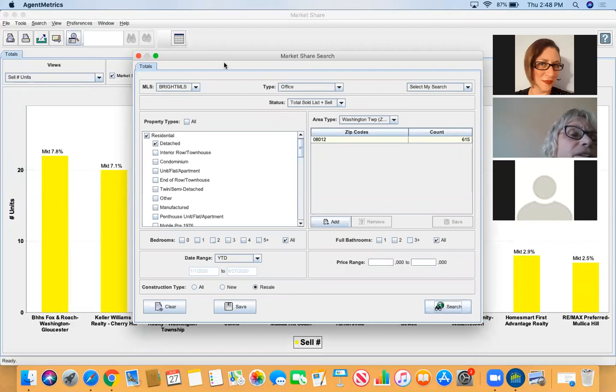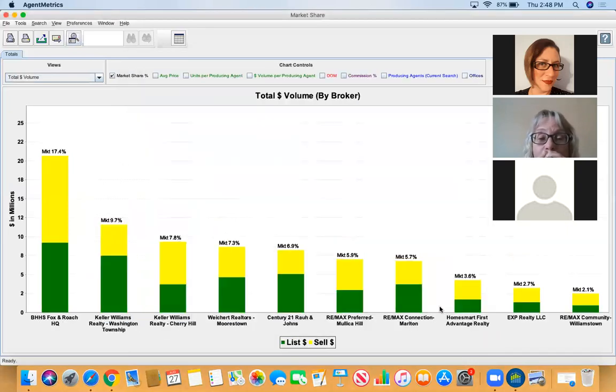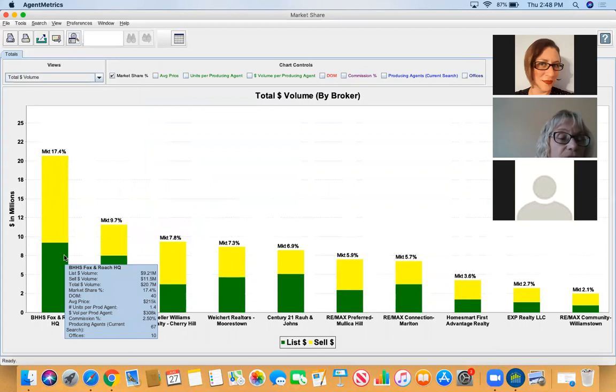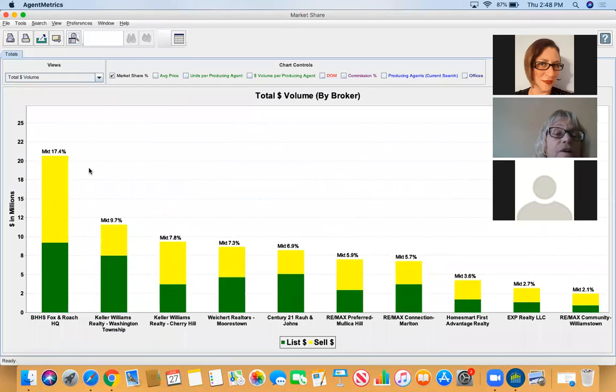And again, Kathy, if you wanted to look at brokerage, right? So all I did was click my search criteria button right here where it says type. Instead of office, you can do broker search. Obviously now it's insanity, right? Berkshire Hathaway is at 17.4% of the market, and the next closest is 9.7. So pretty much anywhere that you do it by brokerage, that's what it's going to look like.